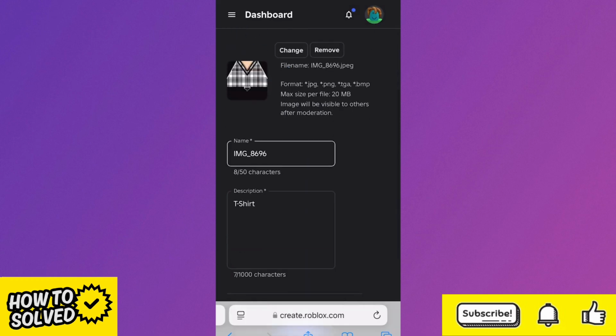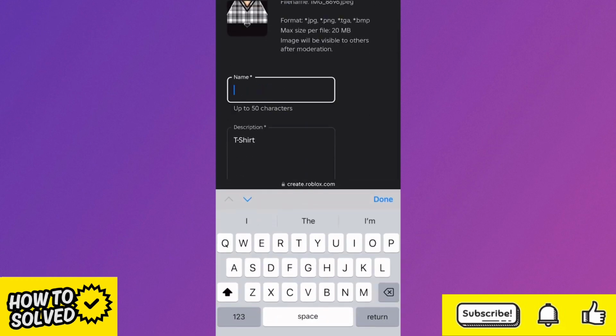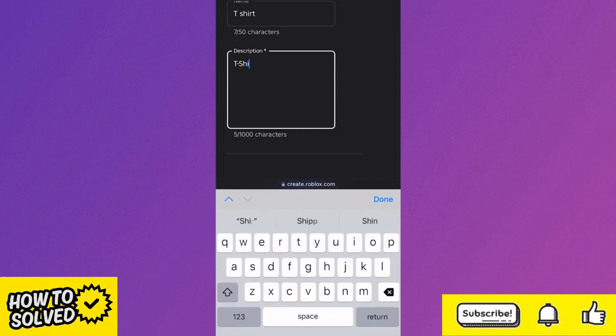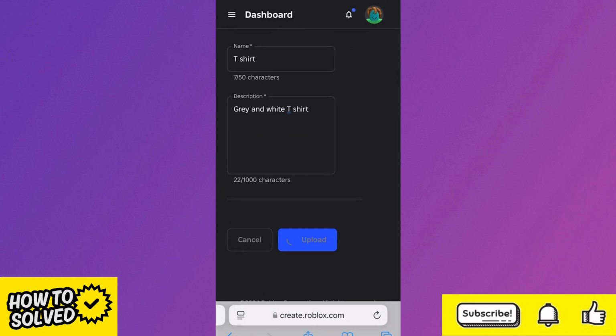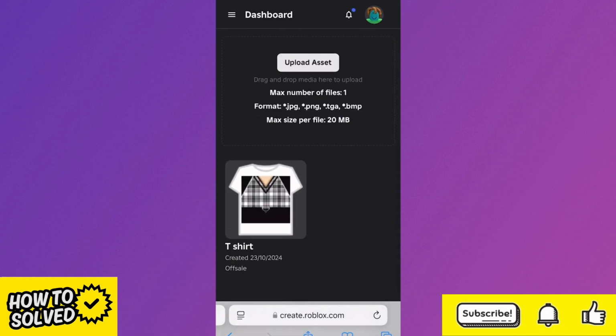If we then scroll down to the name section, you can now give your t-shirt a name, and also you'll need to give your t-shirt a description. Once you've filled out both of these sections, you can then head down to the Upload button and click this. And there you go. As you can see, we've now uploaded a t-shirt in Roblox.